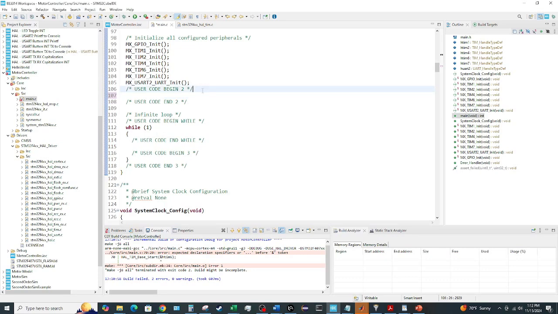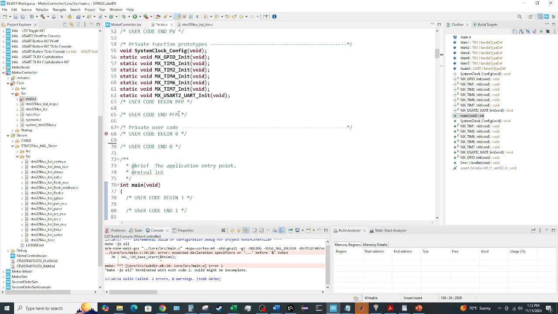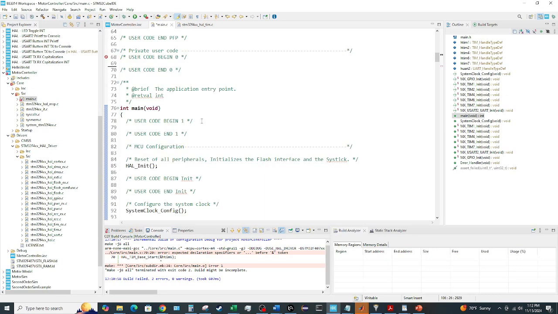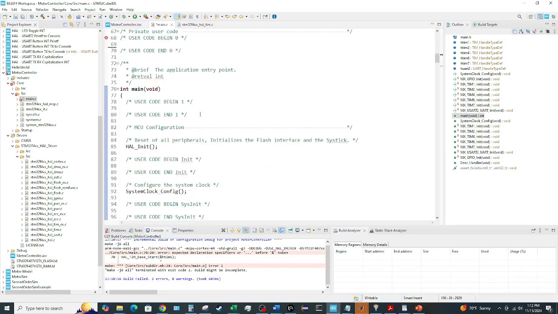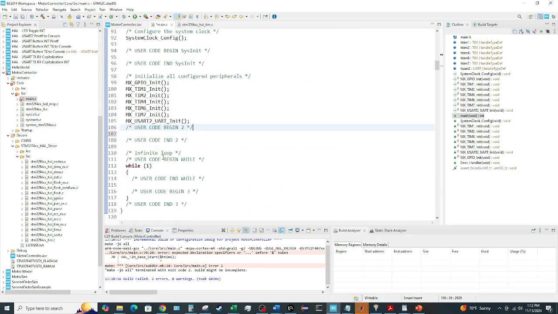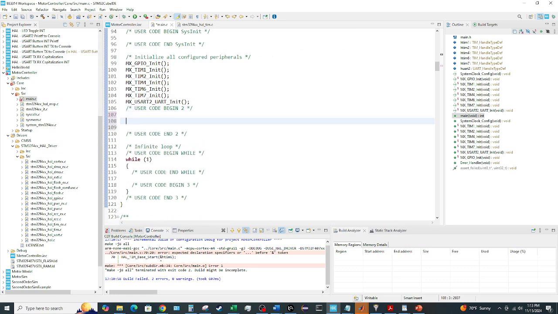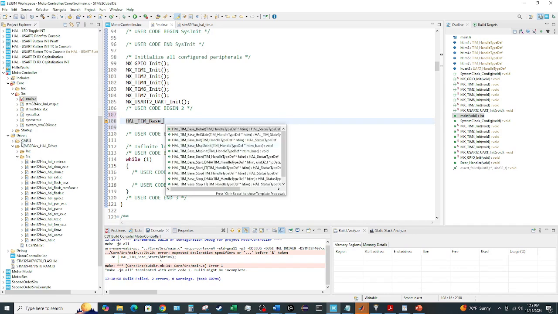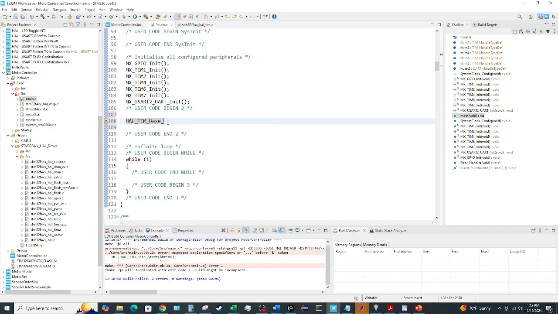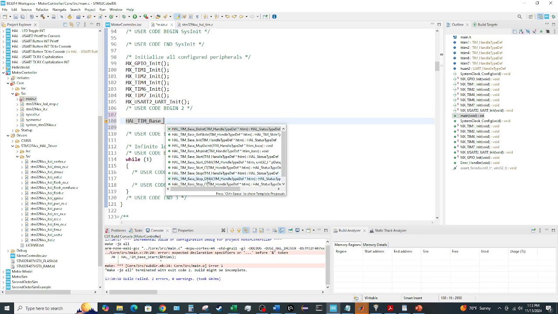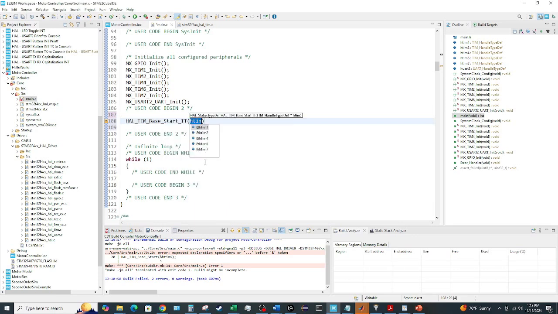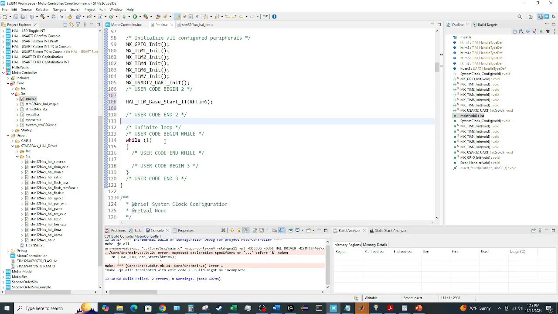Alright, so that was pretty easy to figure out. I was trying to do it up here in this global space instead of down here in main and after the timer had been initialized. So let's start timer 6. How timer base. Okay, we're going to start this timer in IT mode, and we're going to start timer 6. Okay, so we can start the others as we implement those.